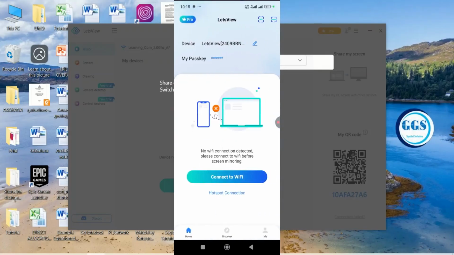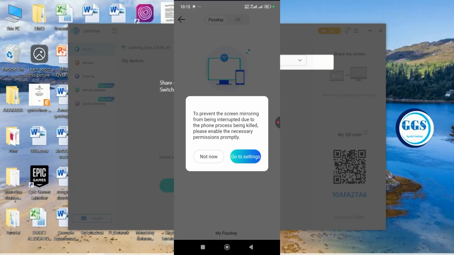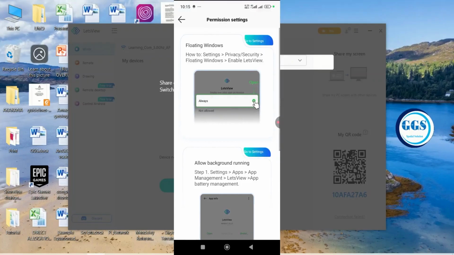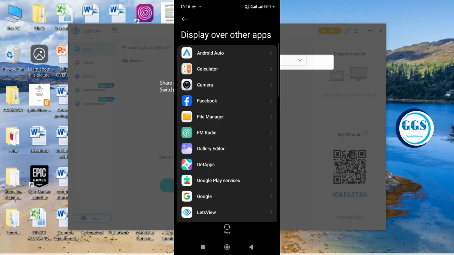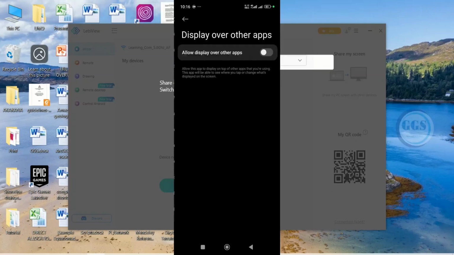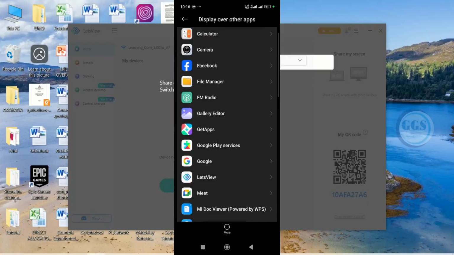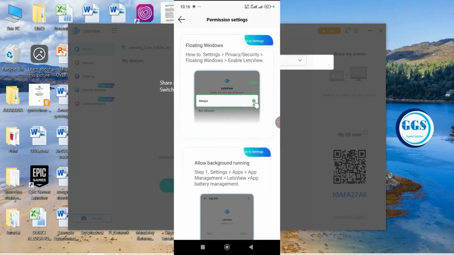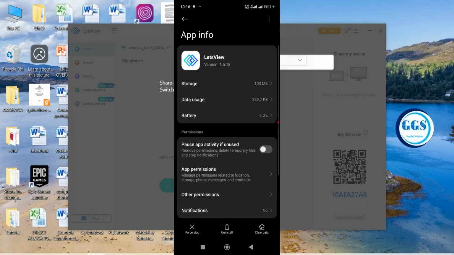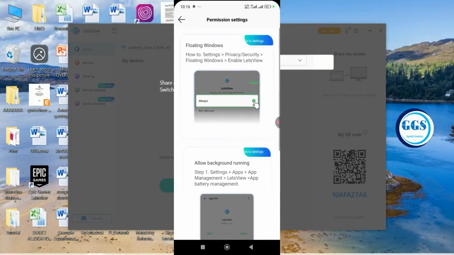Then it will bring this interface for you to do some settings. Click on setting. Here the floating windows. Click on setting and look for Letsview. Click on it. Make sure you check this allow display over other apps. Then go back and for other settings that it brings, just set it as it pops up.